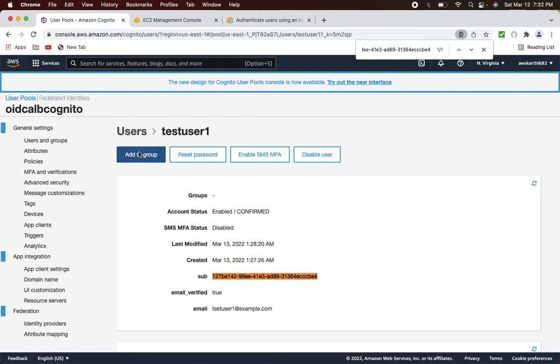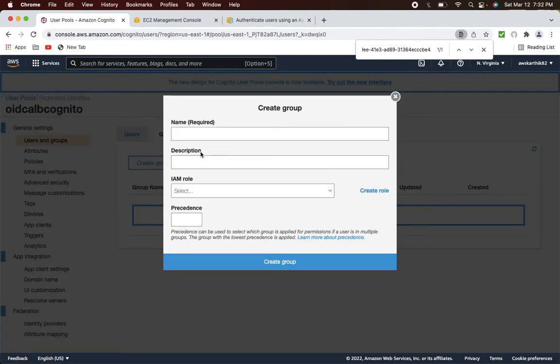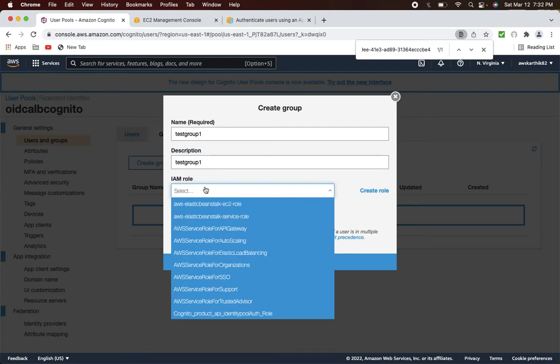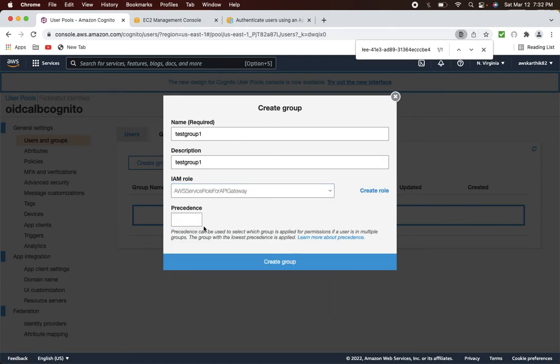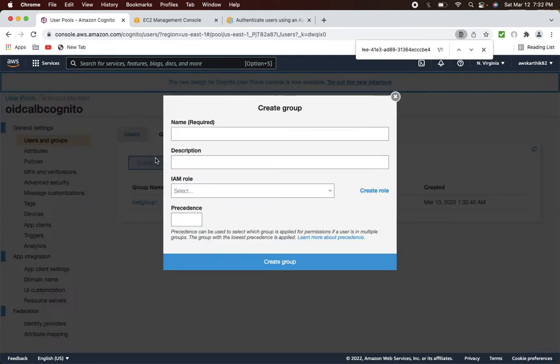Now let me create a group. So let's create a group. These are just additional test group 1, test group 1. You can give some random role which you already have, or you can create a role and give. Anyway, it doesn't matter for now. So let's create these groups. Let's create one more group, test group 2, test group 2, and some random role.